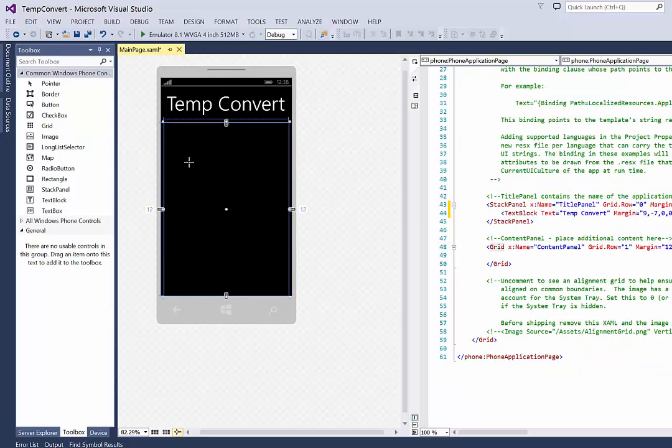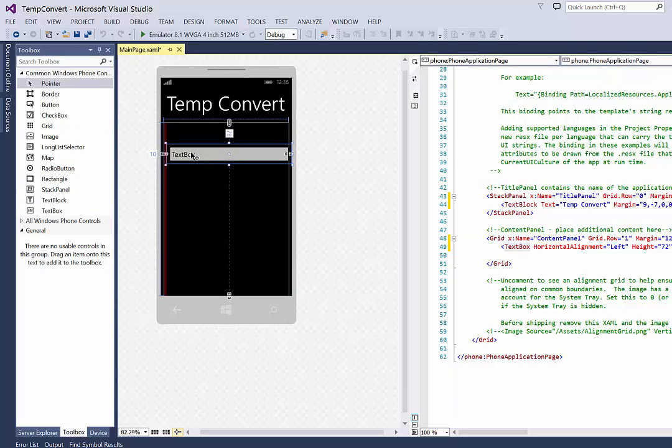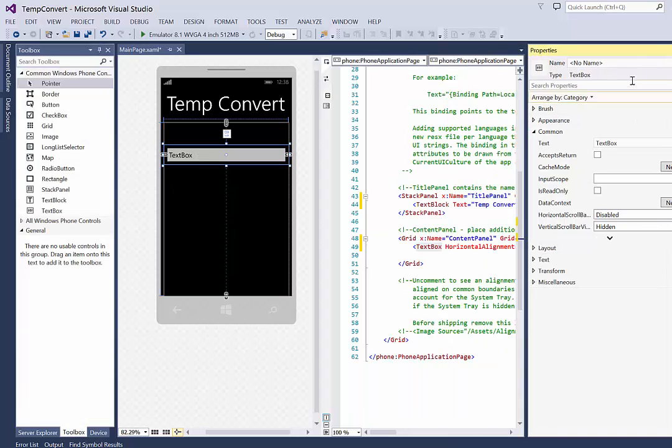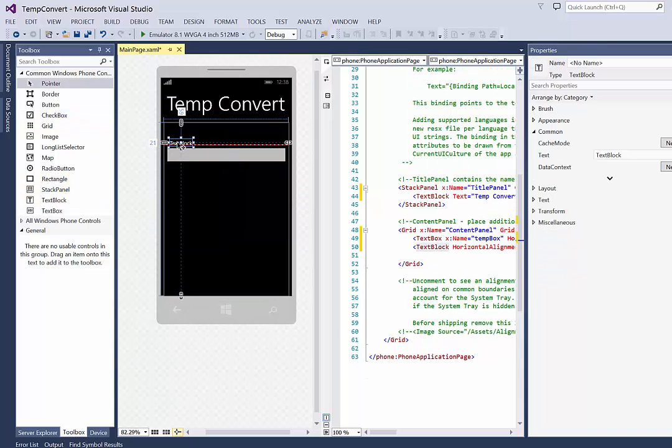All right, so what I'm going to want is a text box so that they could type in the temperature that they want to convert. So this is going to be the temp box. I don't want any text in it. And you could go ahead and add in a little text block here. Temp in Celsius. I can't type today, I swear to goodness.